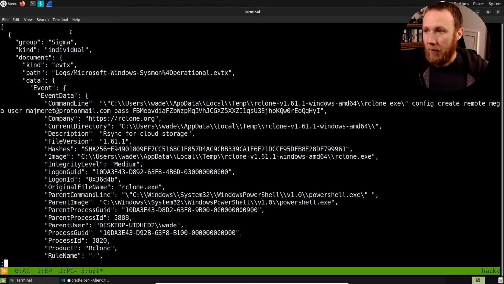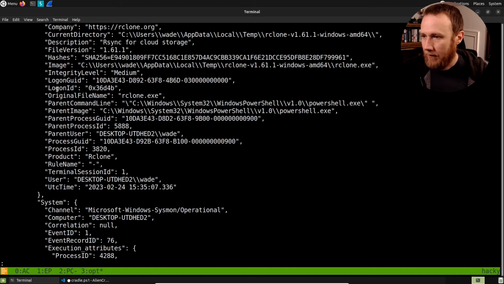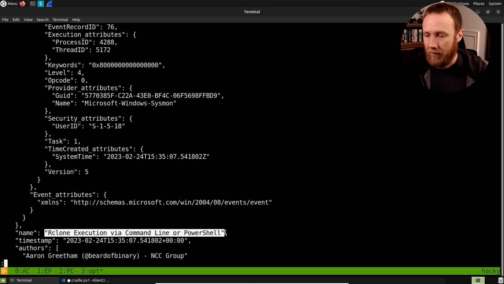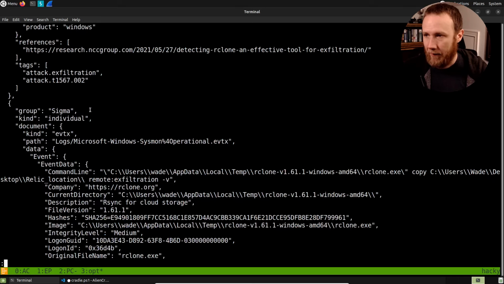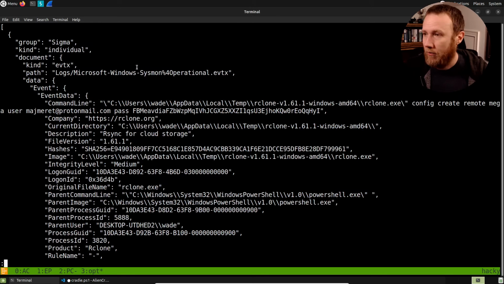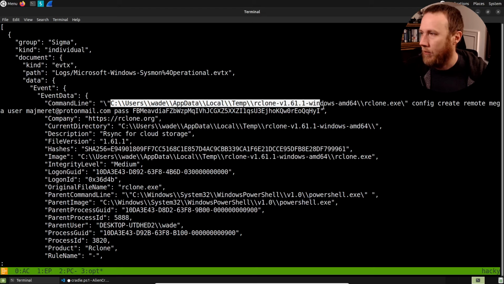So we can take a look at the things that were run. First we have, let's see, do we have the name in here? So yeah, here's rclone execution via command line or PowerShell. And then if we scroll down to the bottom here to the next one, rclone execution via command line or PowerShell. So we have the same one firing twice. And we can look through these and actually figure out the command lines that were run. So C:\Users\wade\AppData\Local\Temp\rclone.exe.